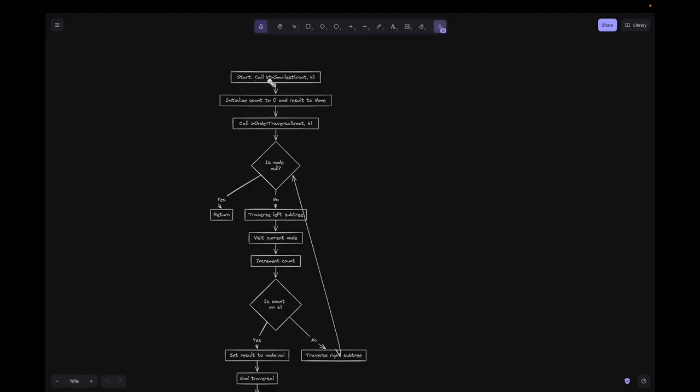So first, the program starts with a call to kthSmallest, which takes the root and k, and then as per our algorithm, we initialize count to 0 and result to None. Then we define another method called inorder traversal, which takes root and k as input parameters, and this is a recursive function. So here it first checks if the node is null, and if yes, we return. If no, we just traverse the tree in inorder fashion.